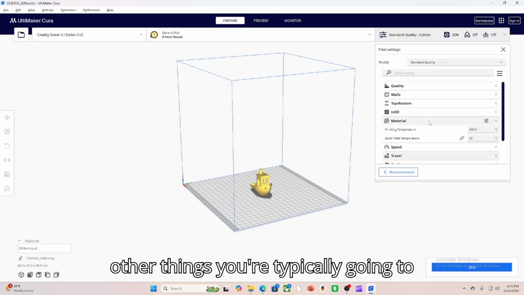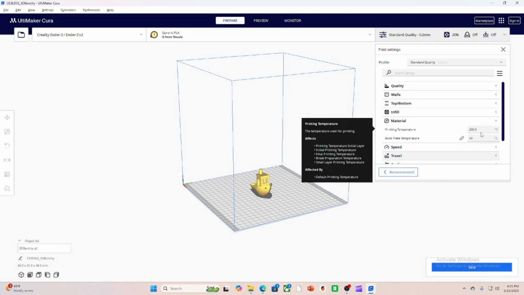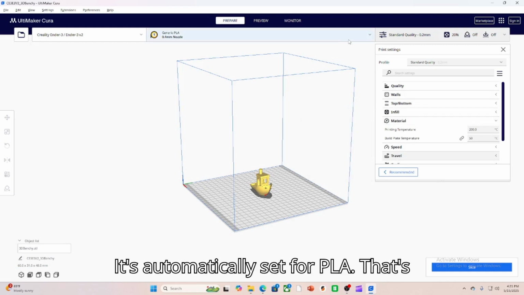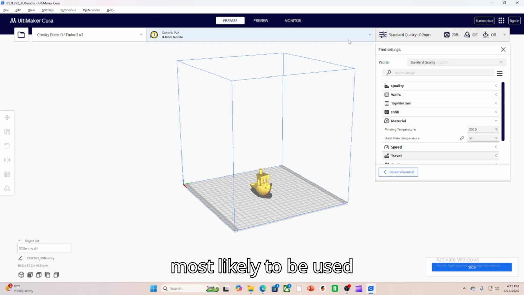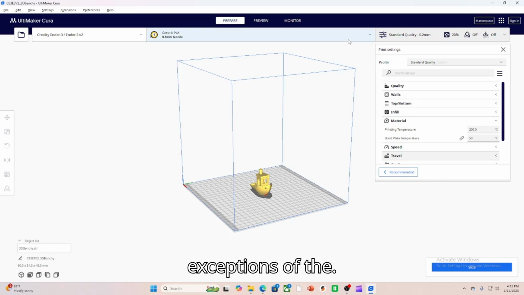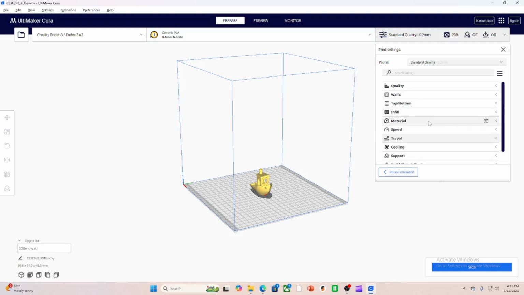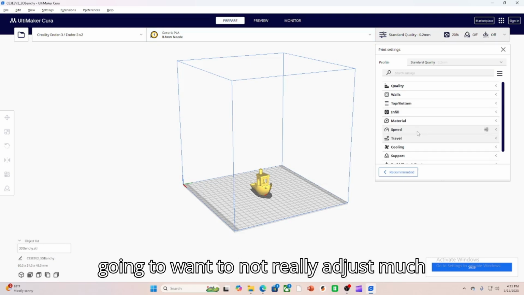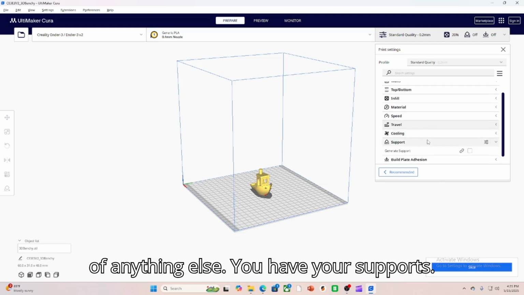One of the other things you're typically going to change is your material. It's automatically set for PLA. That's most likely to be used on your FDM printers. There are the exceptions of the other printers. You're not really going to want to adjust much of anything else.